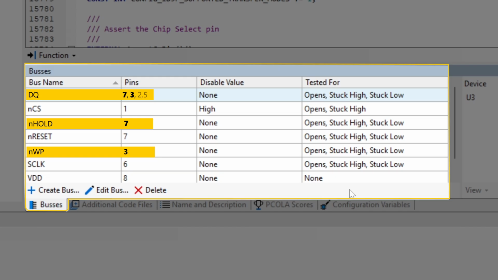You'll also notice that there are two alternative names for pin 7's bus, either hold or reset. That's because this is a generic file for 8-pin SPI NOR flashes, and while some devices use that pin for reset, others use it for a hold function. By defining two buses, this one file can run with either type.